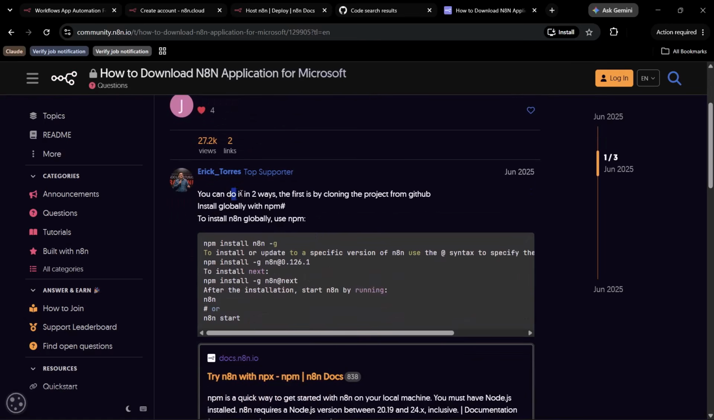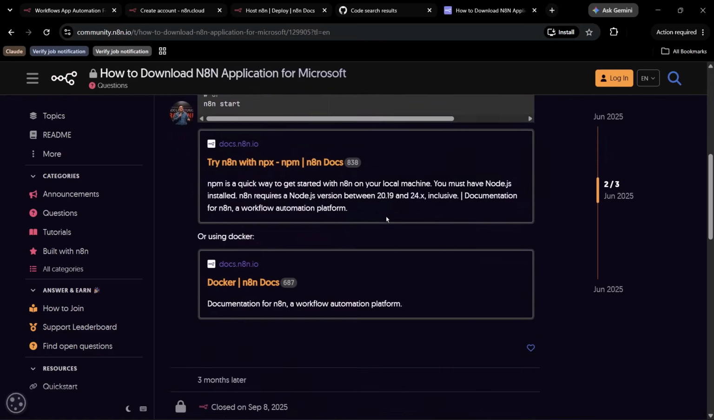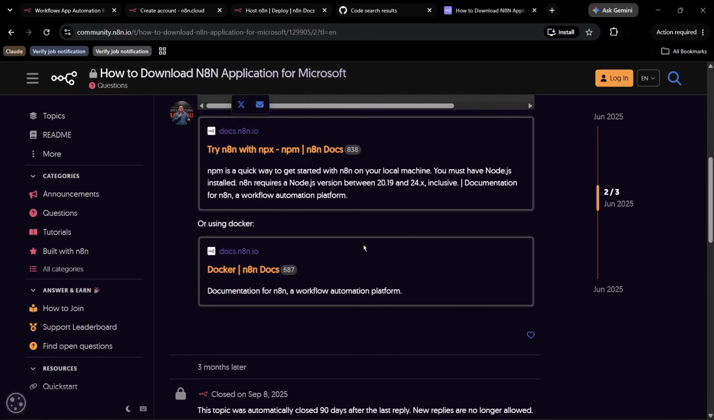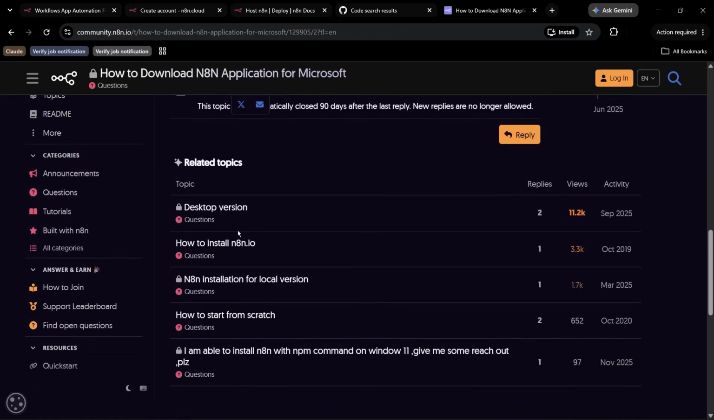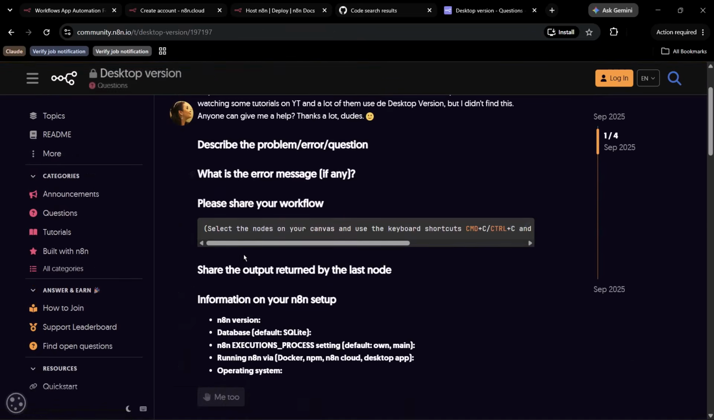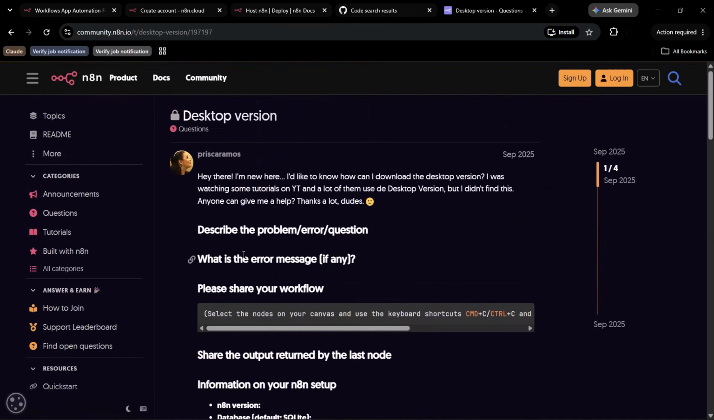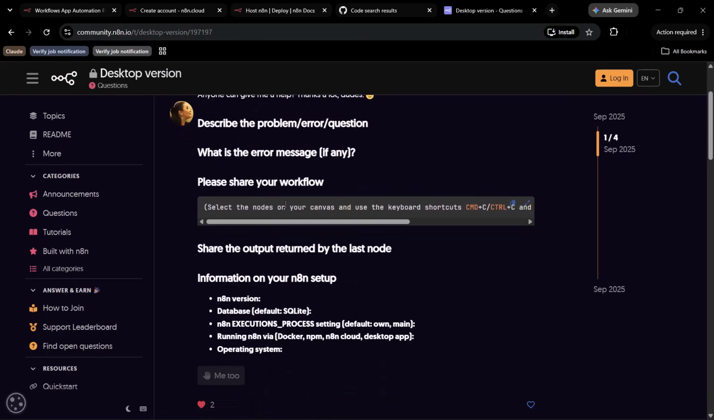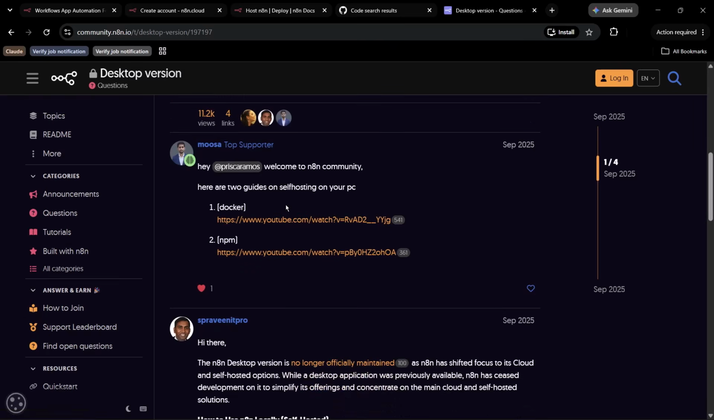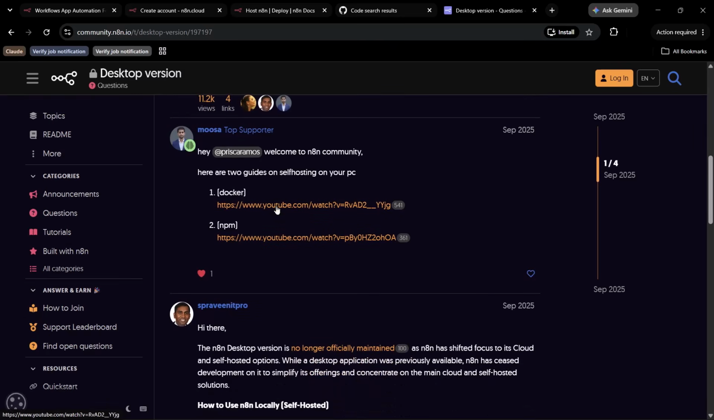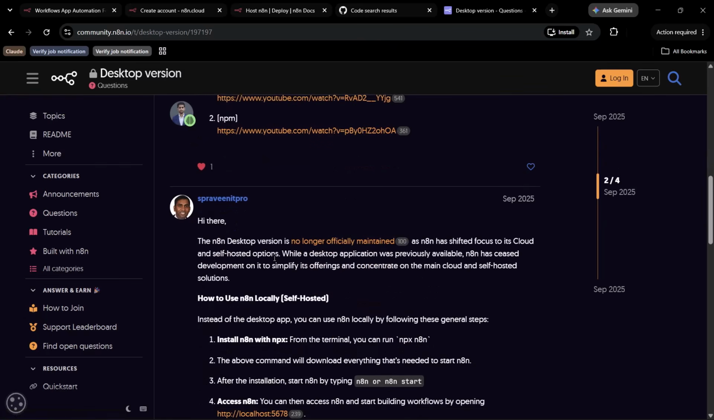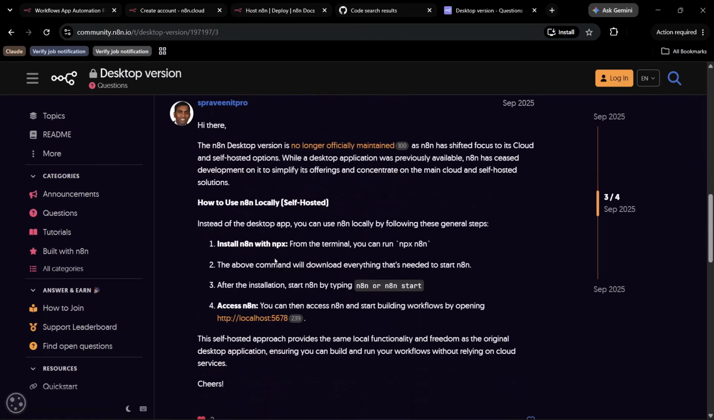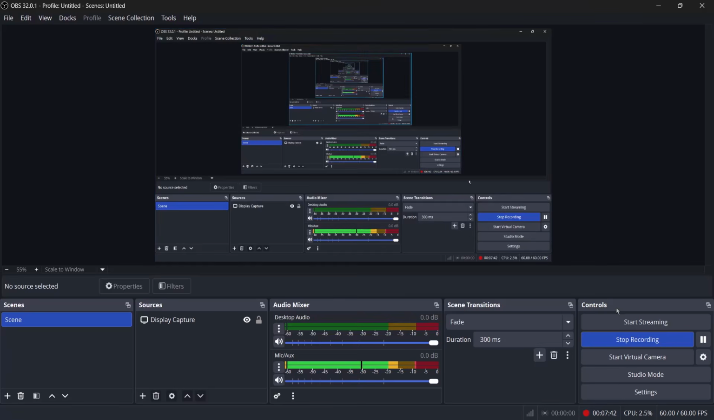Okay, so it says we can download it in two ways: either cloning the project from GitHub, or trying n8n with this particular version. From here, you can see the desktop version right here. You can simply click onto this desktop version. And then the next thing we can do is share your workflow. So from here, you can simply self-host it, either using npm or using Docker. These tell us how we can run n8n, and I'll show you how you can do this. Let me just quickly verify which one is better.